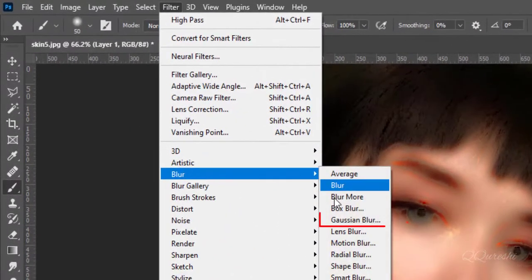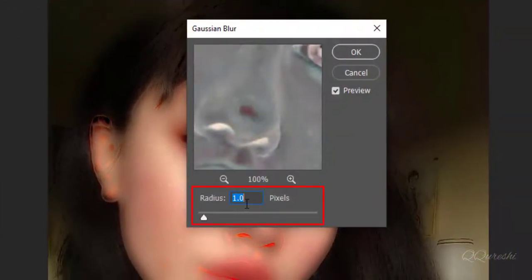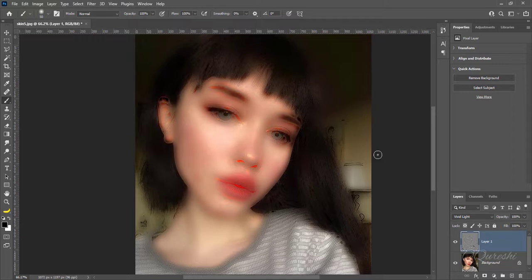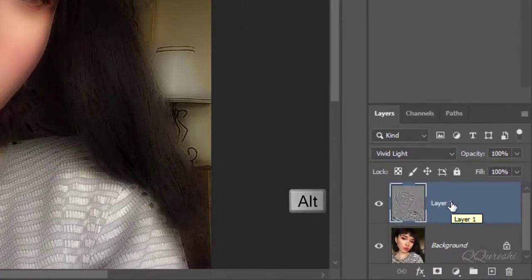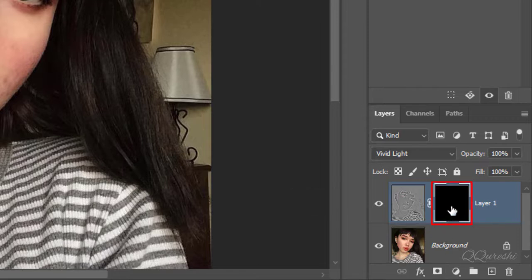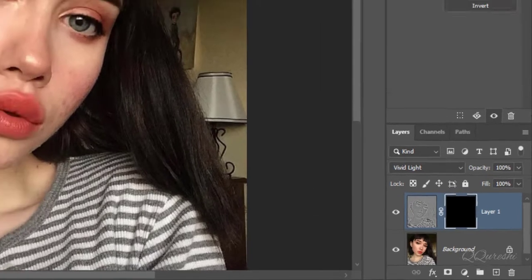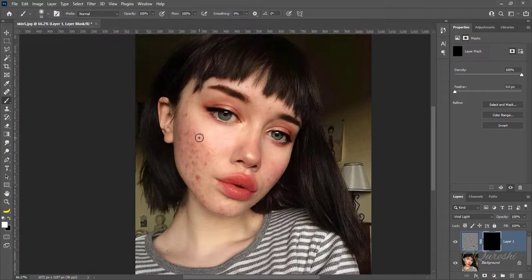Again go to Filter, Blur, and click on Gaussian Blur. Set value 1 for radius in Gaussian Blur, then hit OK. Press Alt and hold, then create a black mask. It will hide the High Pass and blur filter effects.